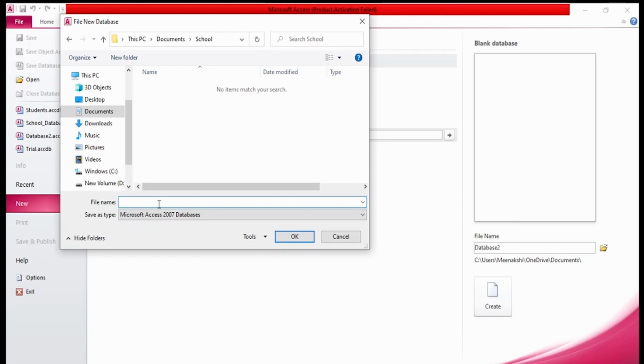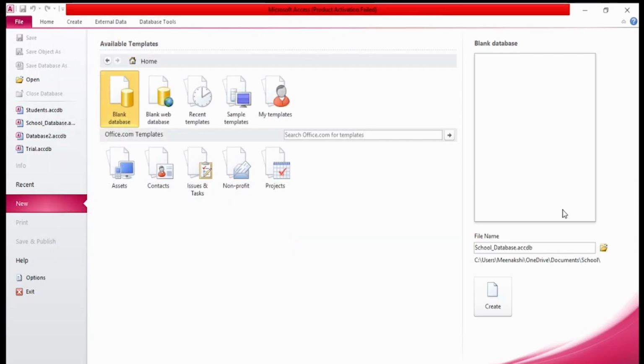I'll be taking school underscore database. This is my database name, and just click on OK. As you can see, in place of file name, school underscore database dot accdb is coming. .accdb is the extension of MS Access 2010. ACC stands for access and DB stands for database. Now after browsing the path and specifying the file name, you need to click on the create button.